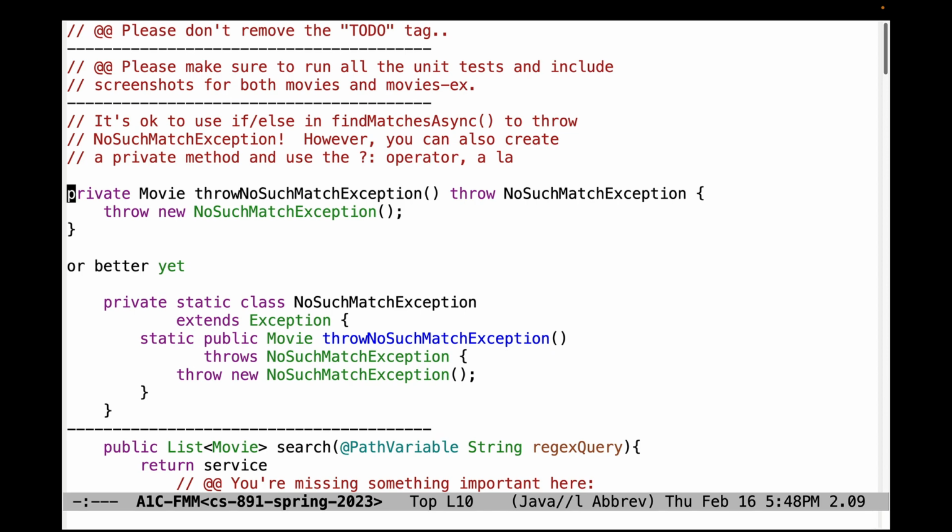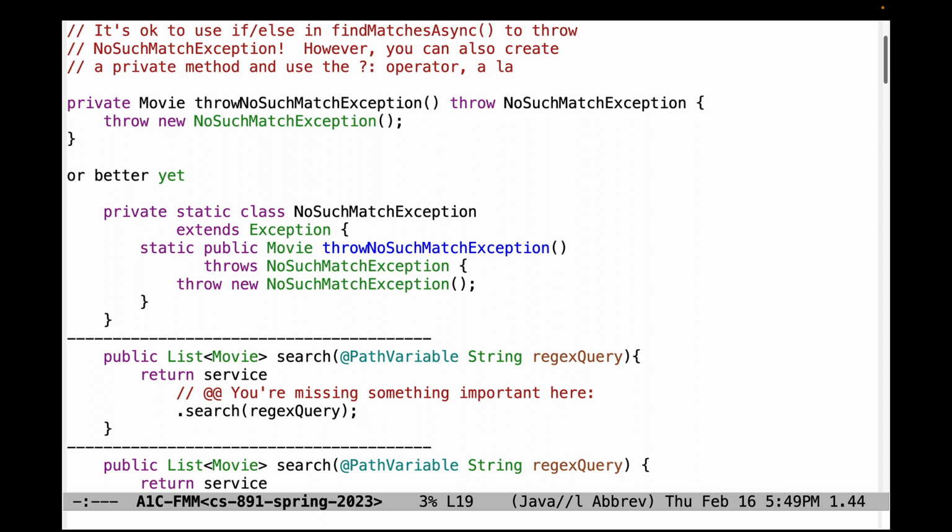You could have a method called throw no such match exception that looks like this, or perhaps even better yet, you could enhance the no such match exception that's defined towards the top of the movies service class and add in a static method that goes ahead and throws the exception. And then that way you can simply throw that exception and keep things within the confines of the question mark : operator.